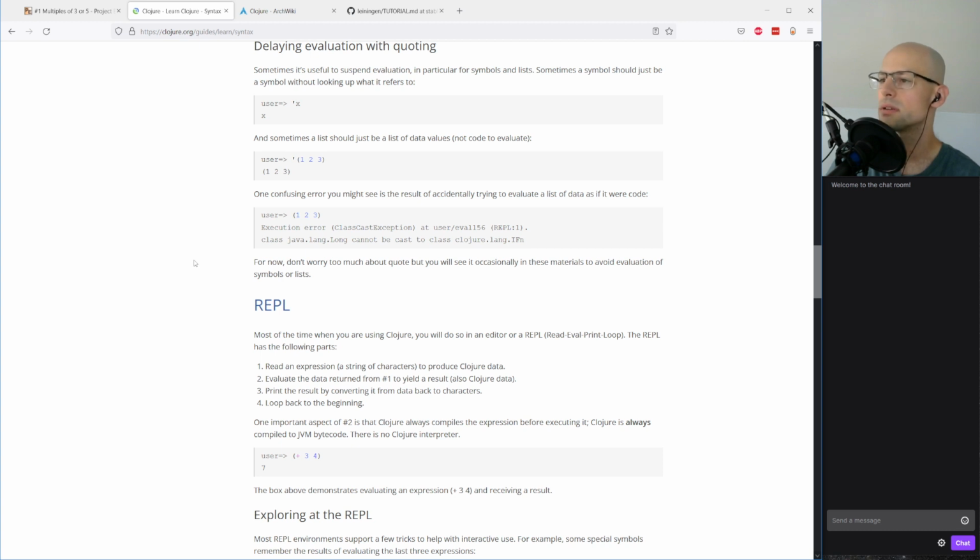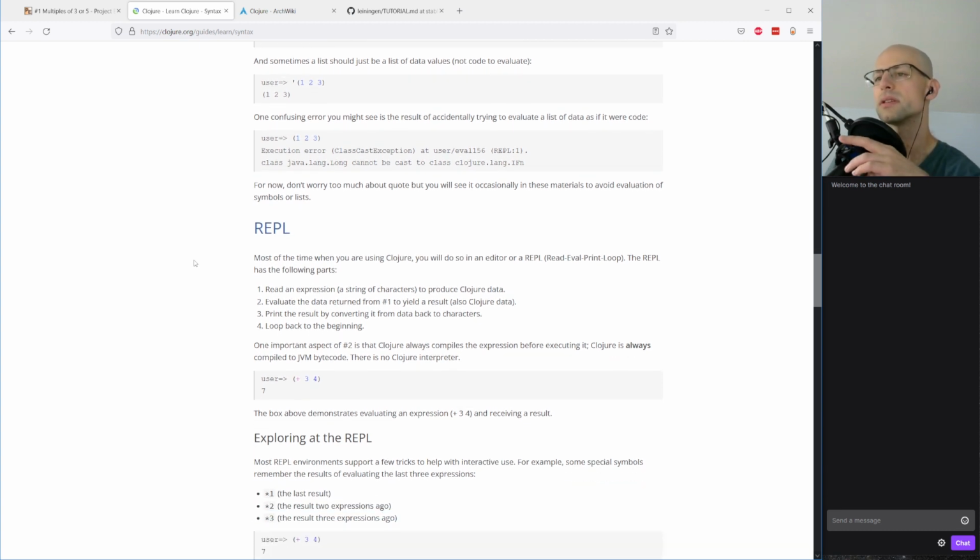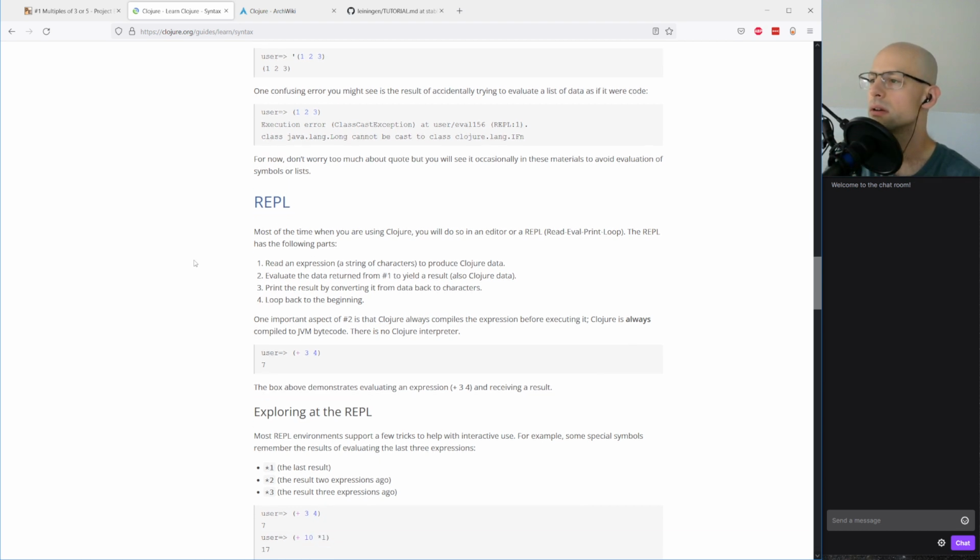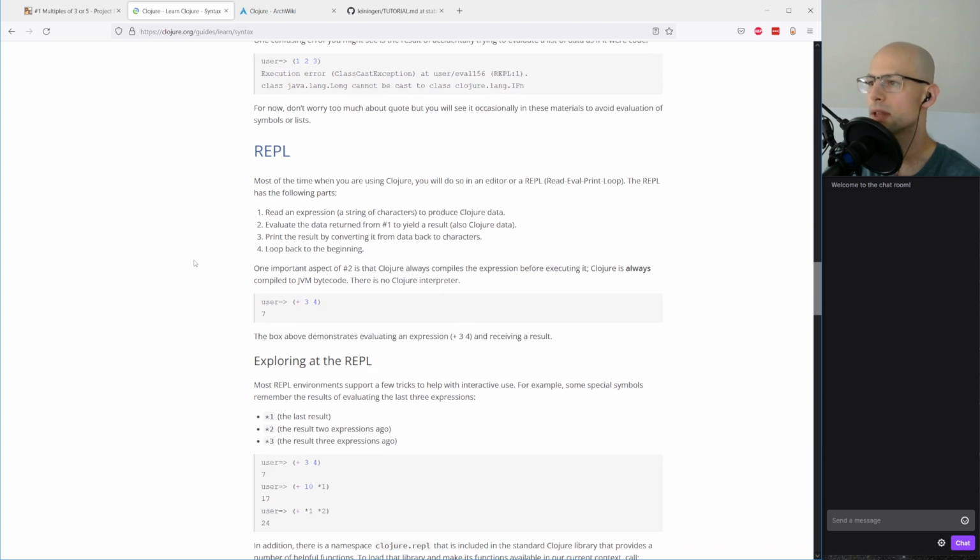Yes, one confusing area you might see is a result of trying to evaluate a list of data as if it were code. Long cannot be cast to a class, right? All right. The REPL. Most of the time when you're using Clojure, you'll be doing so in an editor or a REPL.